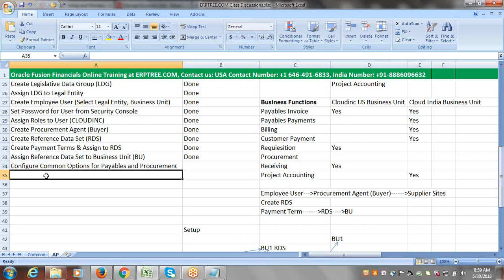We can set controls and defaults for payables-related processes, which could be related to the invoice process or the payment process. But we have seen setting up, enabling, or assigning business functions to a BU. We have separate business functions: for payables invoice, one business function; for payables payments, a different business function.